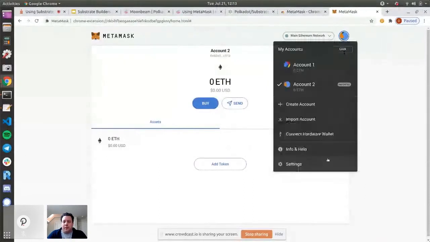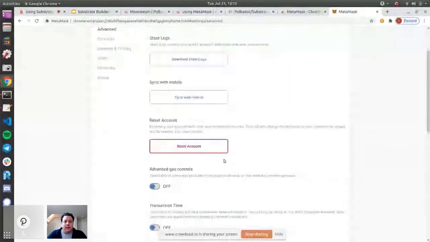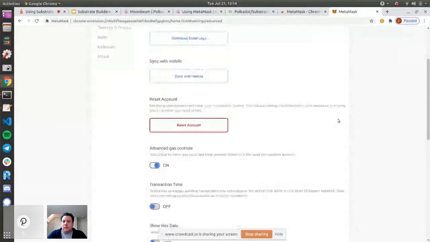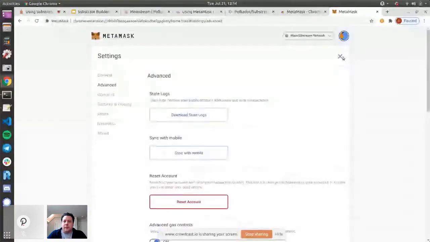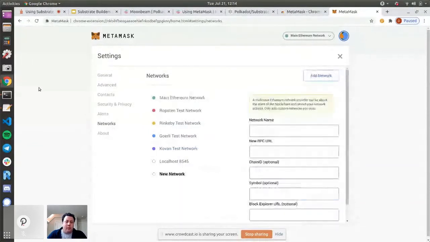I'm going to do a couple more things. I'm going to add advanced gas controls. I'm going to turn these on. There are a couple instances when we're working with Moonbeam that we're going to need to specify a specific gas limit. So let's do that. That's a little bit of a quirk for now. And then last but not least, I'm going to go to this networks tab. Right now we're connected to the Ethereum mainnet, but I'm going to add a network.